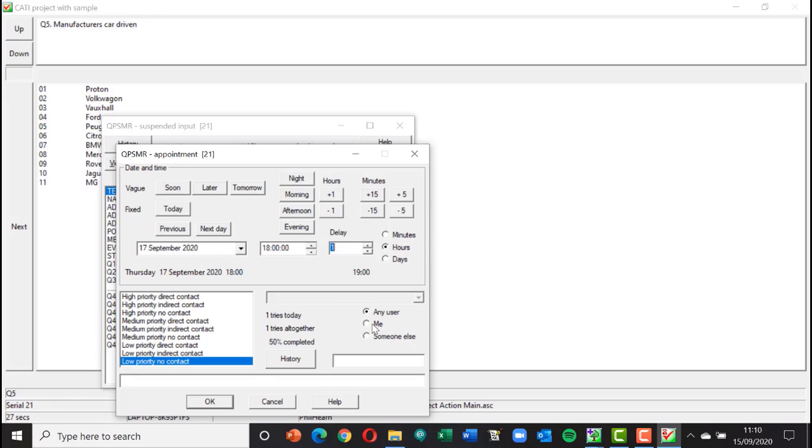And you can also choose whether the person that calls them back is the same person, because you perhaps want the continuity. But if you've got a team that are working different hours, you might want any user to do the contact, which is the default here. Or if it's one you want to hand over to a particular colleague, perhaps some of your sample is high profile business people and you want your best interviewers to contact them, you might click on someone else and pick a person there who you want to do the contact for the remainder of the interview.